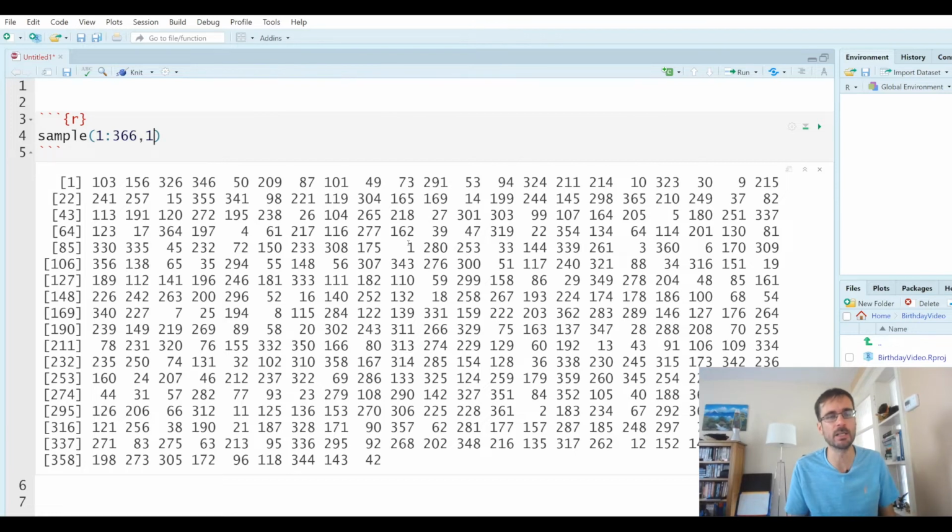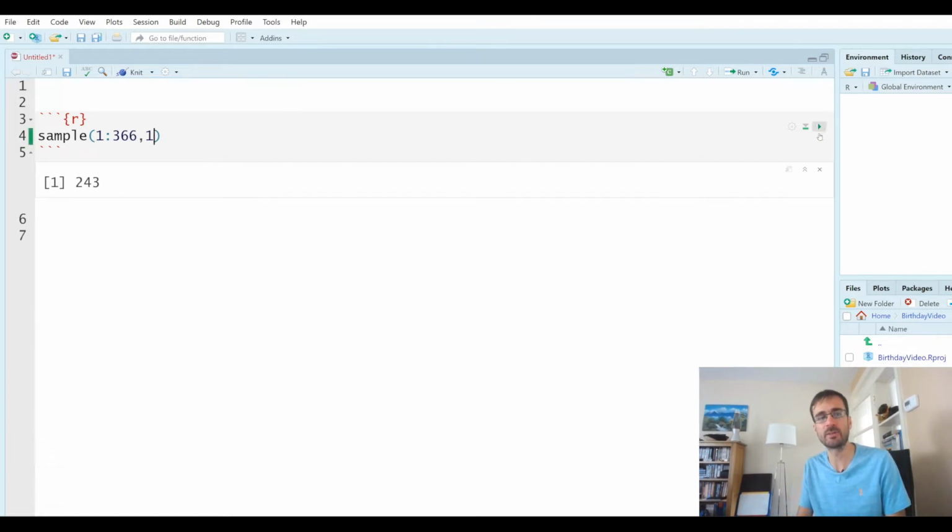So I can give it a second argument of 1, which will now just pick a single birthday. So day 243 in the year is a random birthday I have generated. And every time I press run, a different birthday is generated.